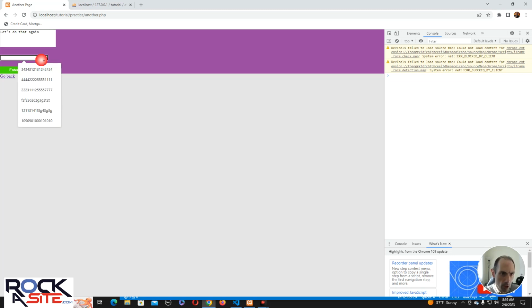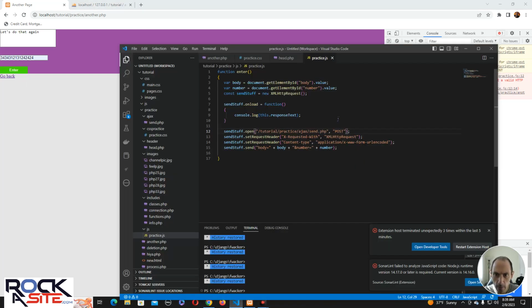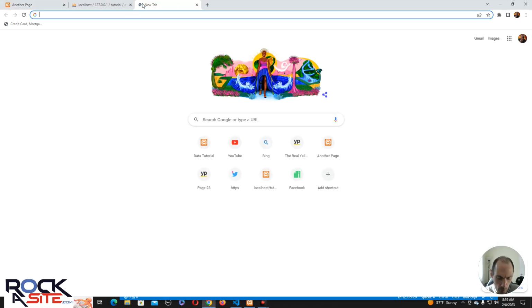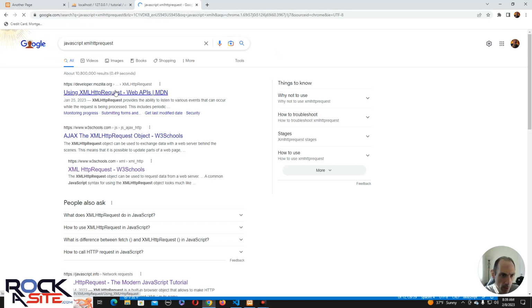Let me just make sure all the folders and stuff. I call it open, extra. It's not a valid HTTP method. Wait a second. Let me just double check something. Let me double check my syntax. XML HTTP request. Let me just double check my syntax.